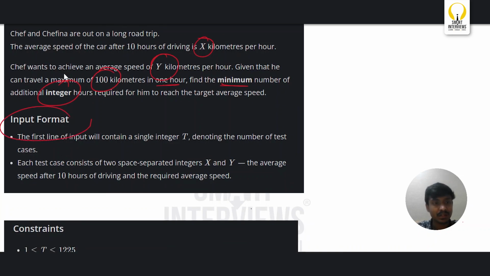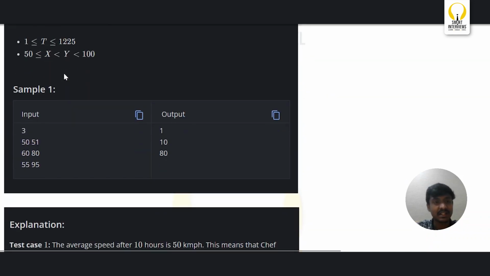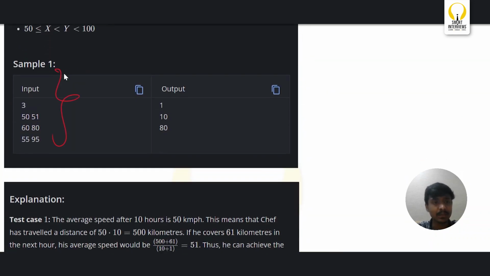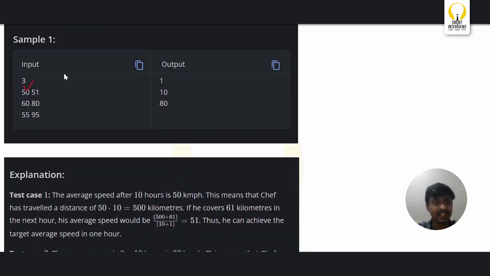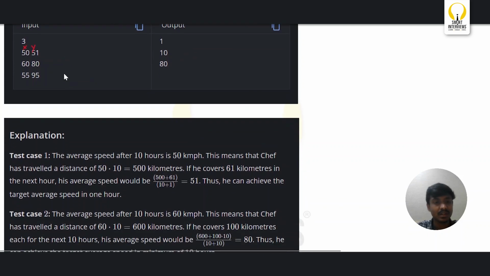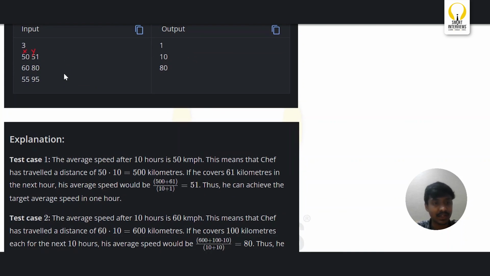So, this is the input format. You can go through it, followed by constraints. Let's have a look at the sample input output. So, we have three test cases followed by different values of x and y. So these are all the values of x and these are all the values of y. Now let's have a look at test case 1 and its explanation.